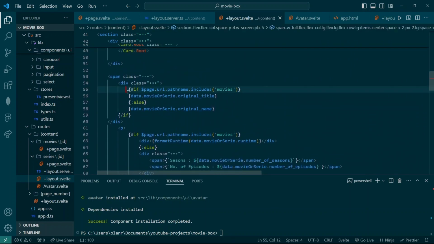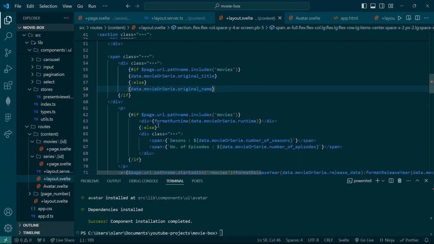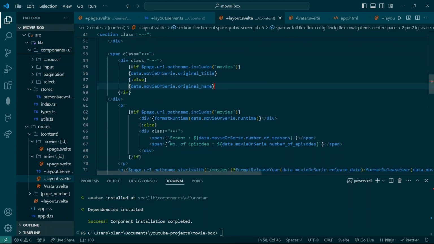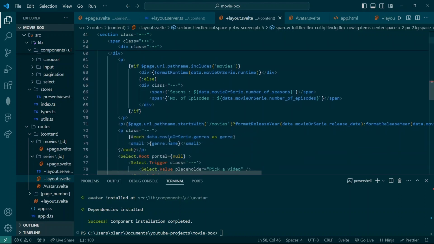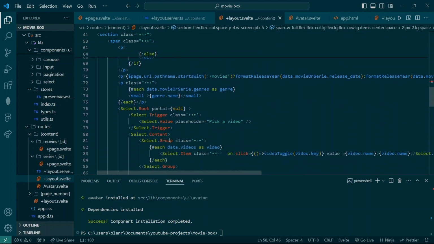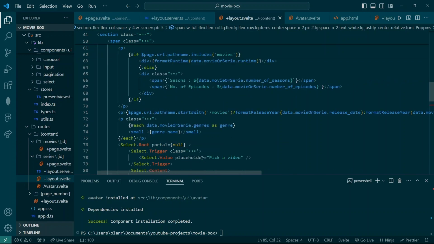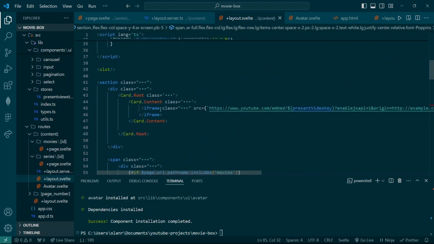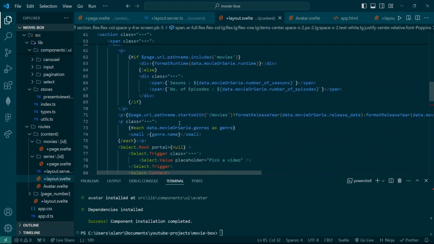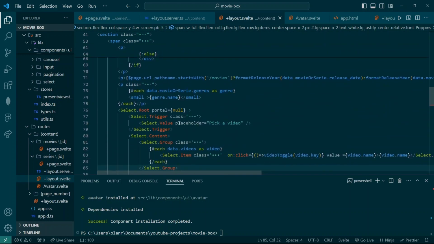Now a lot of this is just slotting in values of the data that we get: the title of the movie, runtime, and stuff like that. And this is the select, also a component from Shadcn-svelte. It pops down, and with that we can pick a present video key, and then that will cause our iframe to re-render and get a new video that we can watch from YouTube.